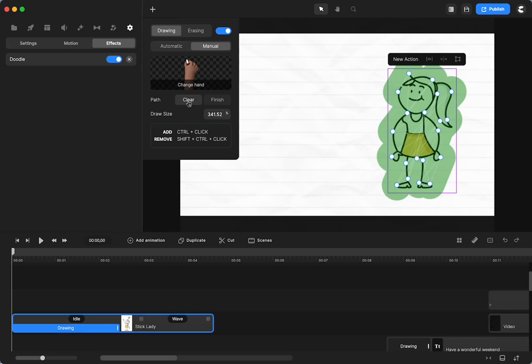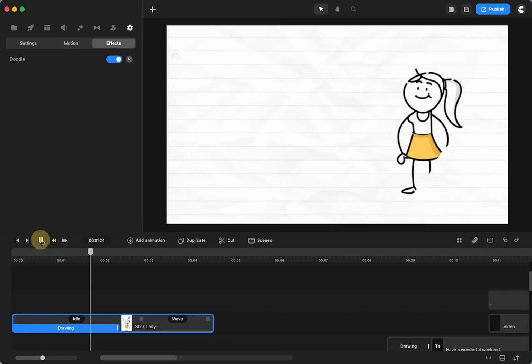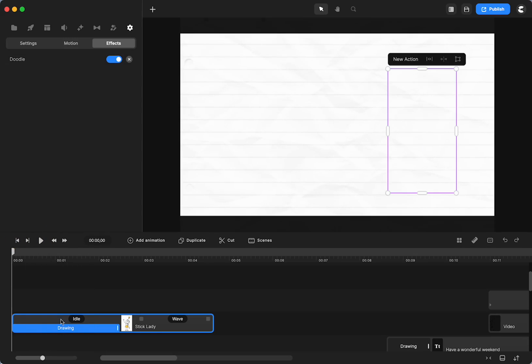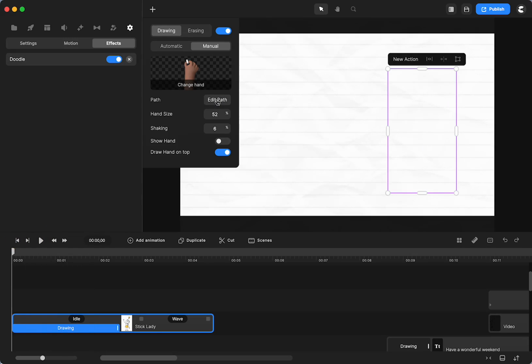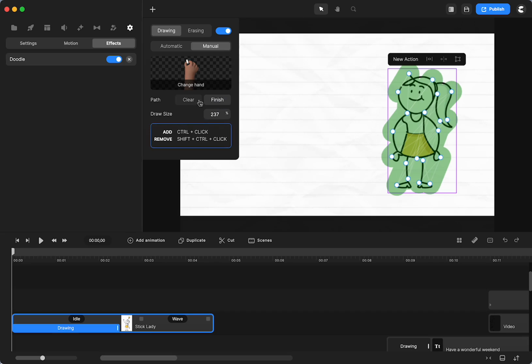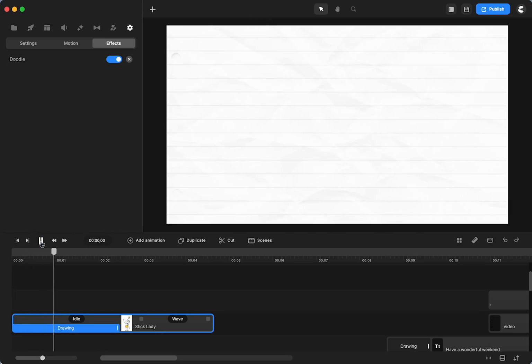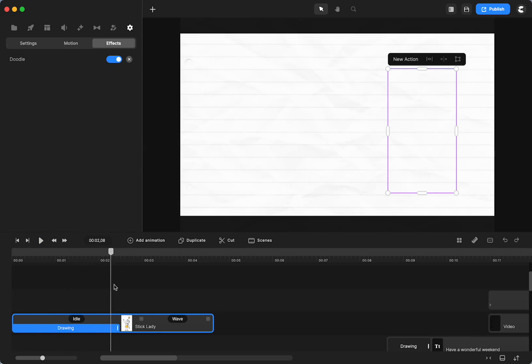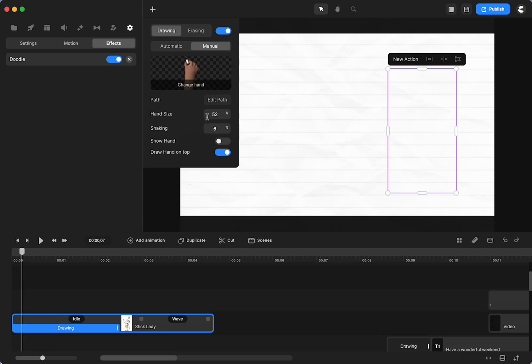So what we're going to do is we are going to clear the path. You can reduce that here, but it's still going to go over the larger part of it. So it's coloring it in more than drawing it in. So we're going to edit the path, clear it. So now nothing is happening. She's not there because there's nothing drawing it yet. We don't have a path.